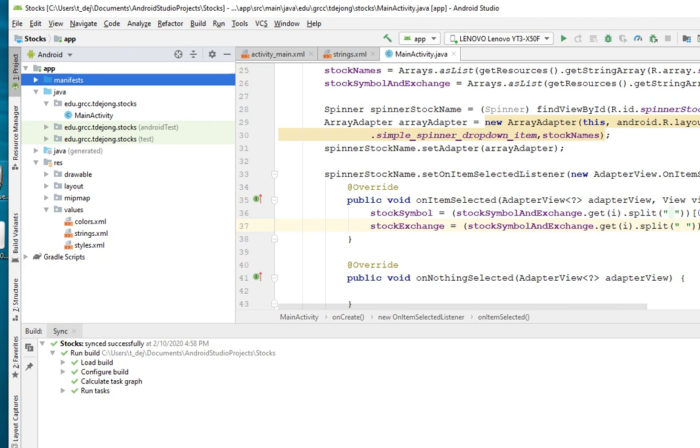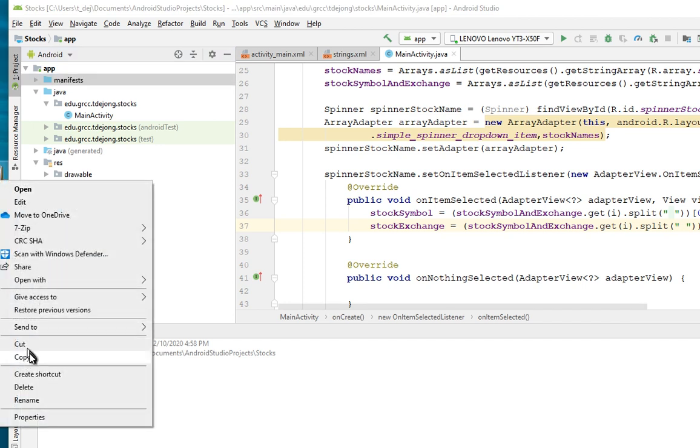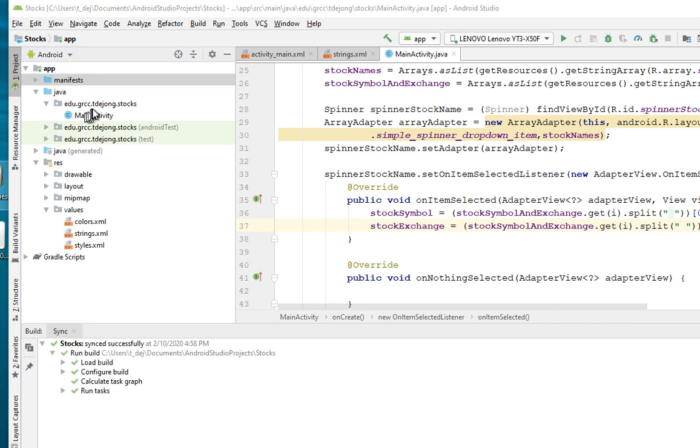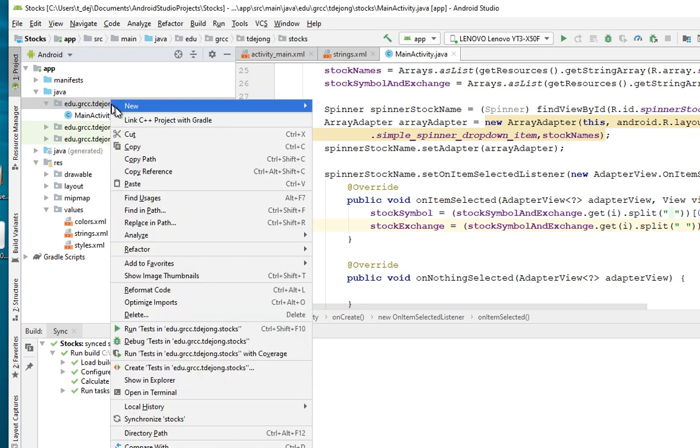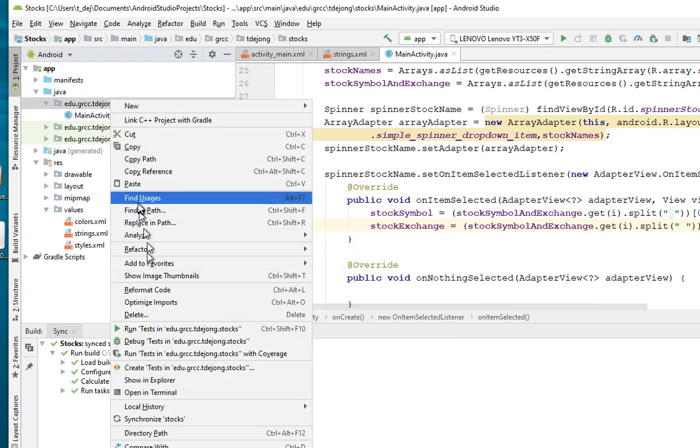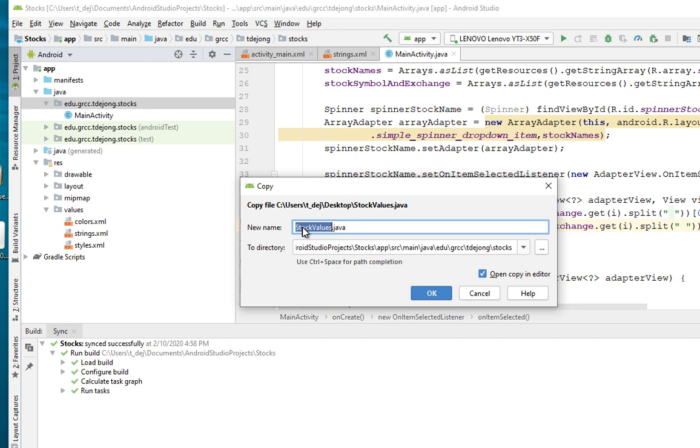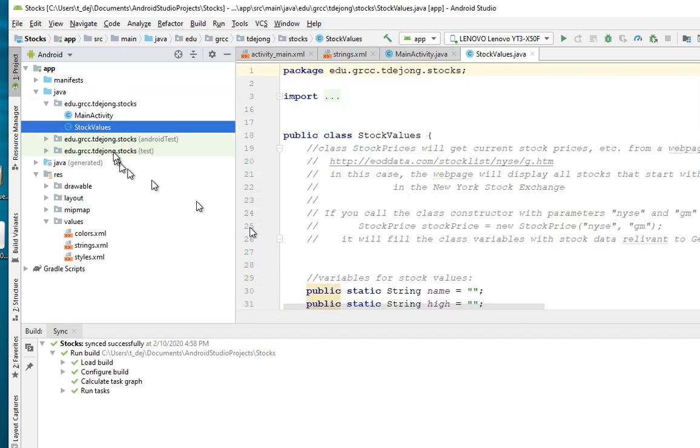Right click on the stock values class.java file I gave you. Right click on that, say copy. It's going to go right here. It's going to go in the same place as your main activity. So I'm going to right click on the line just above it. Yours should have your name on it, huh? Click and say paste. It's going to say, do you want to put it in there? Yes, I do. It should show up right there, right below your main activity. If not, delete it and do it over again, okay?